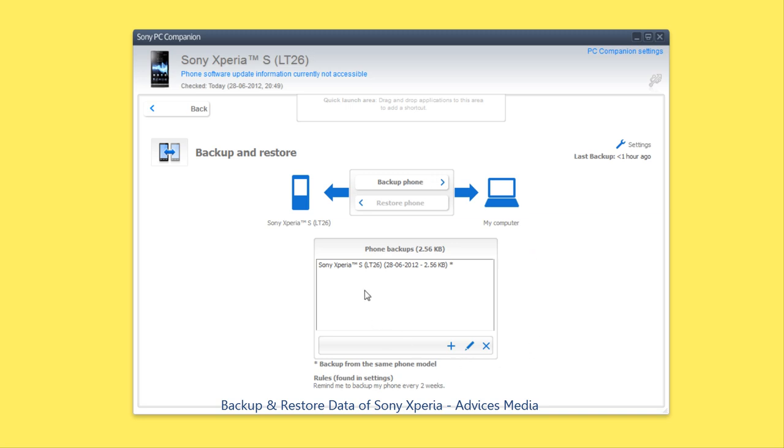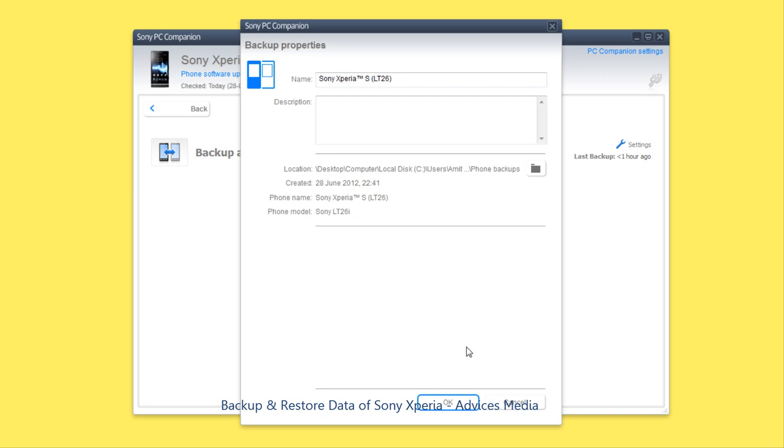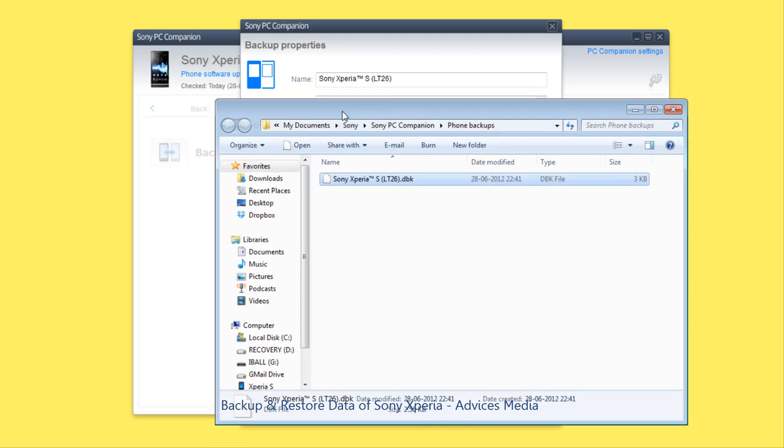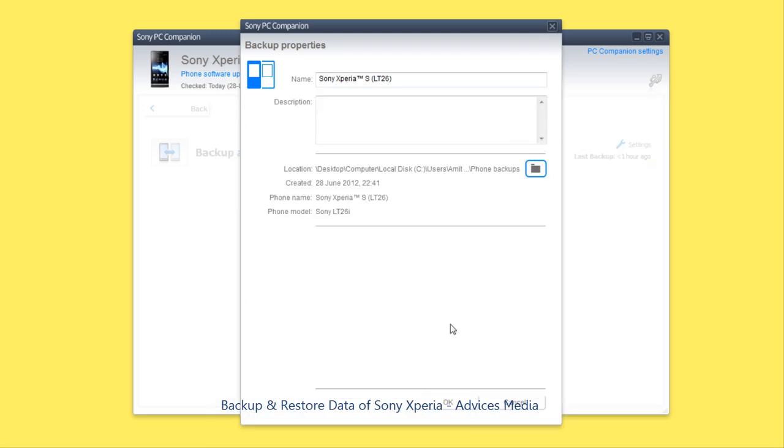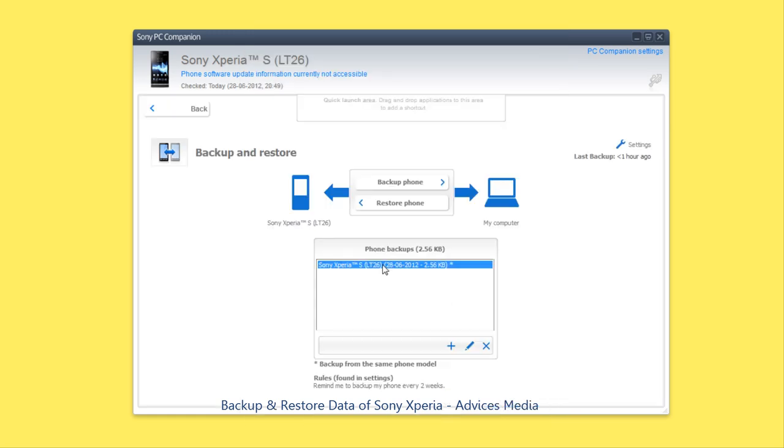Even though we received an error, still, as you can see, the backup is ready and you can still access the same from your computer, as you can see here, in the form of a .dbk file, and the backup was successful. Next time you would like to restore the same, you need to just select this file or whatever backup file you would like to restore and then click on the restore phone button.